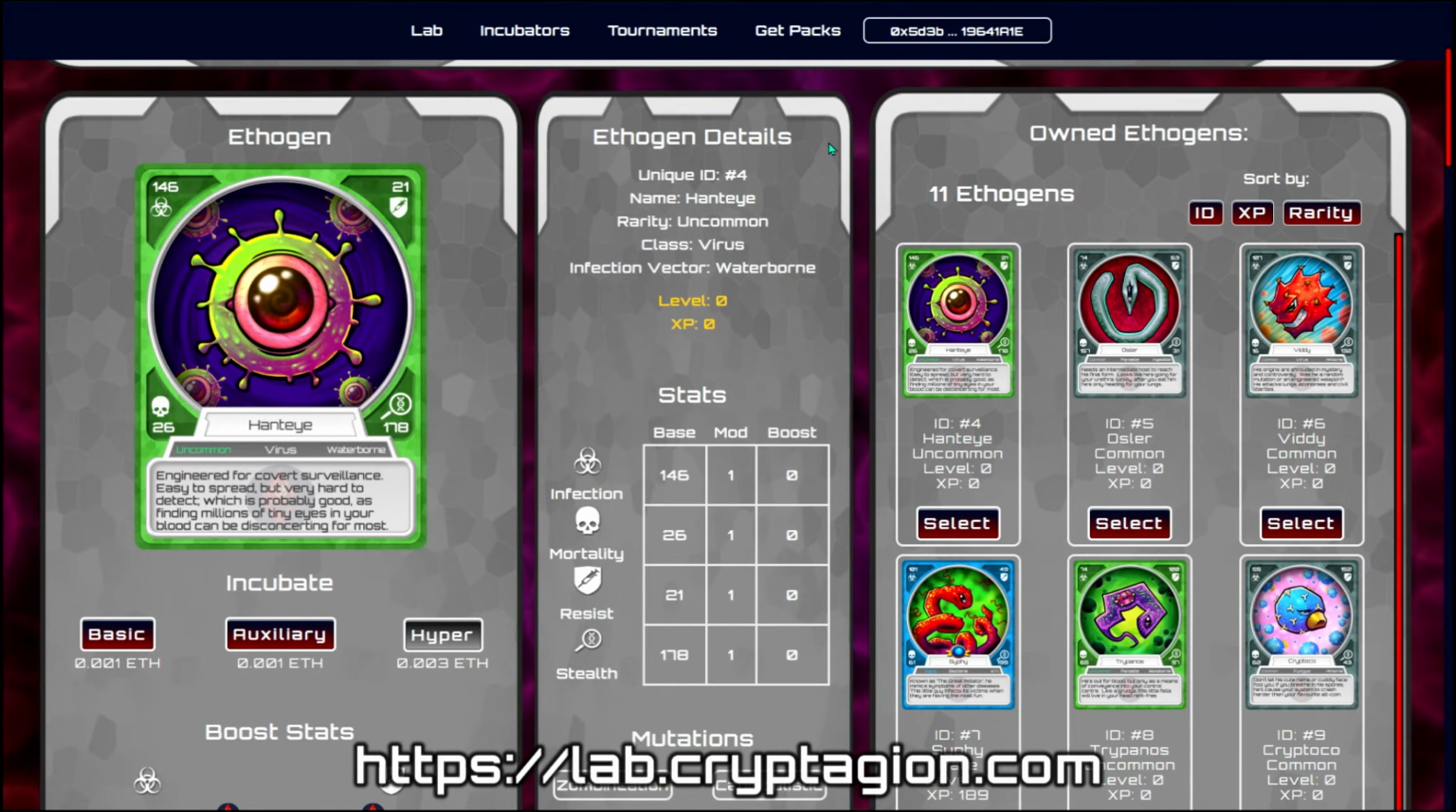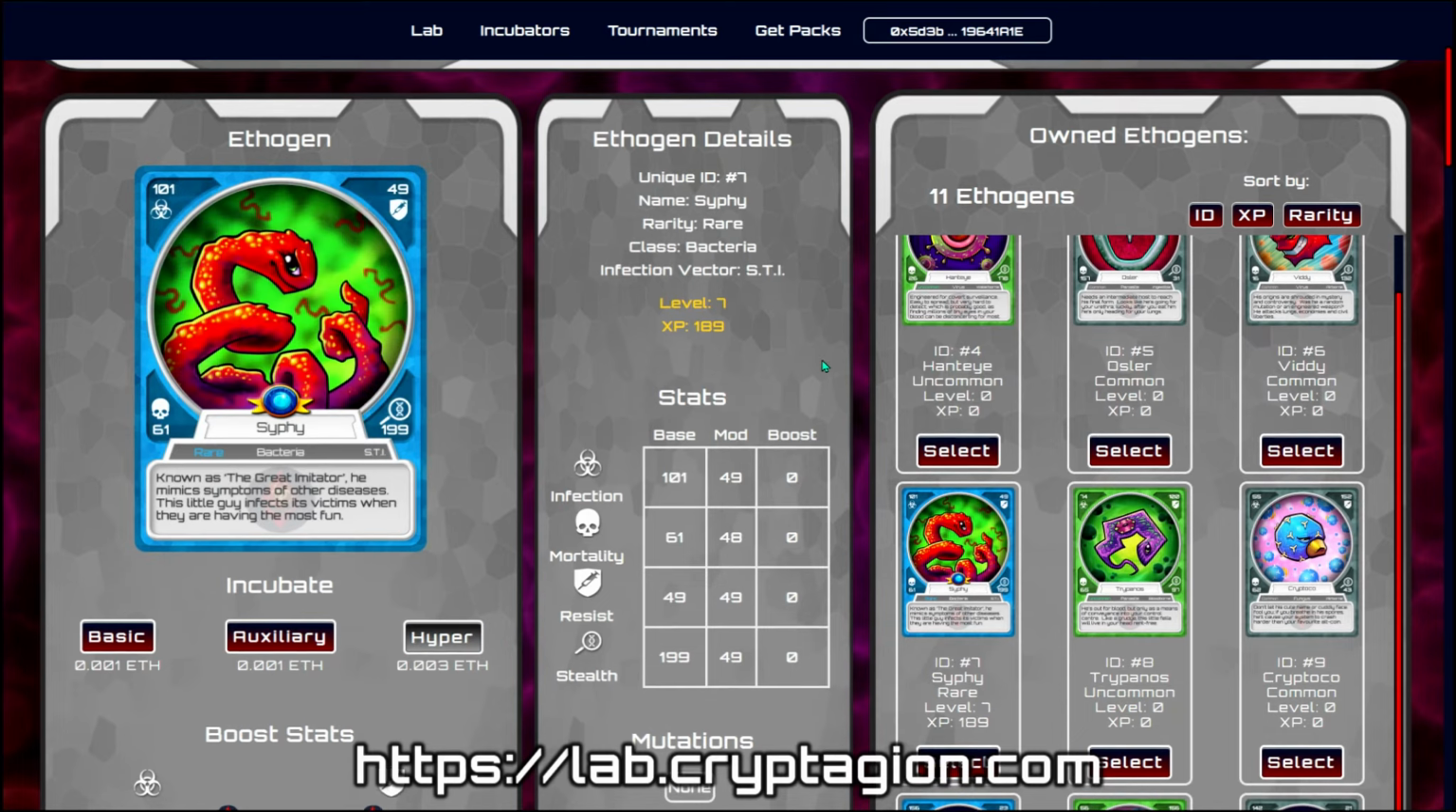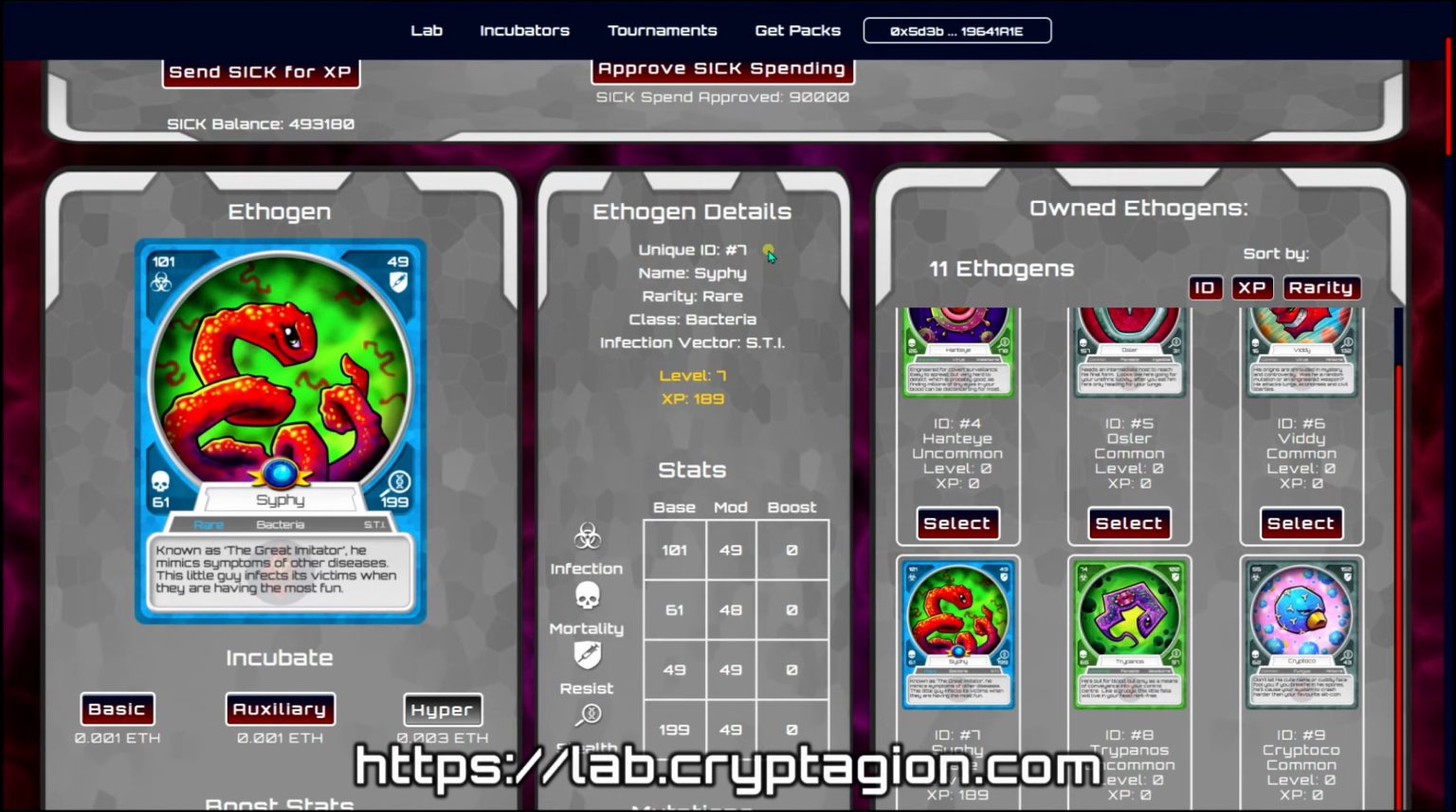Middle column. When an Ethogen is selected, this column is populated with all the data, held on-chain for that Ethogen. This data contains Unique ID. This is the unique identifier which identifies this specific Ethogen from any other.